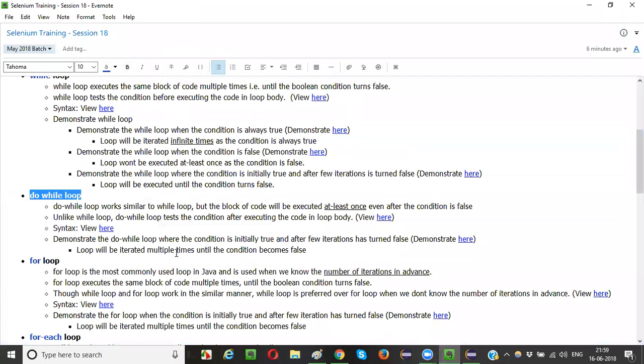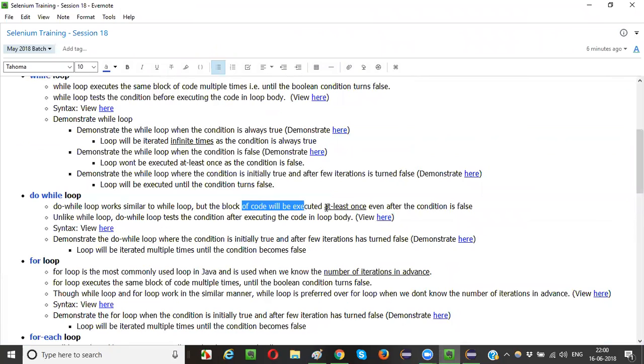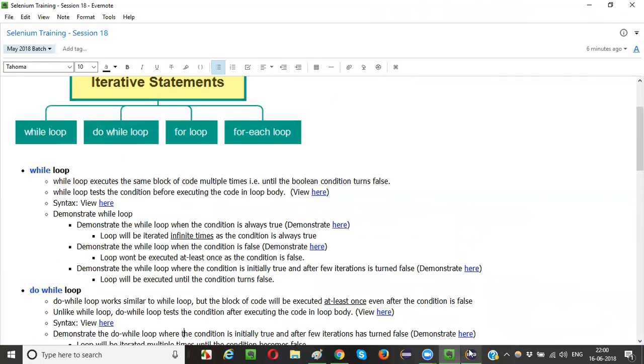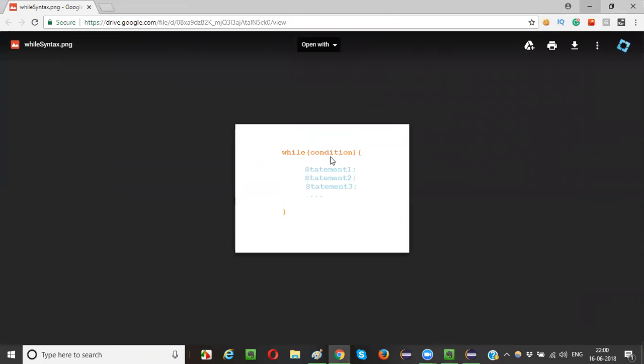So before going to that part, now you understood, right? Do while loop will work similar to the while loop, but the only difference is that the block of code will be executed at least once even after the condition is false. So in case of while loop, the condition will come first and the block of code later. The condition will be verified first and then only the block of code will be executed, right?